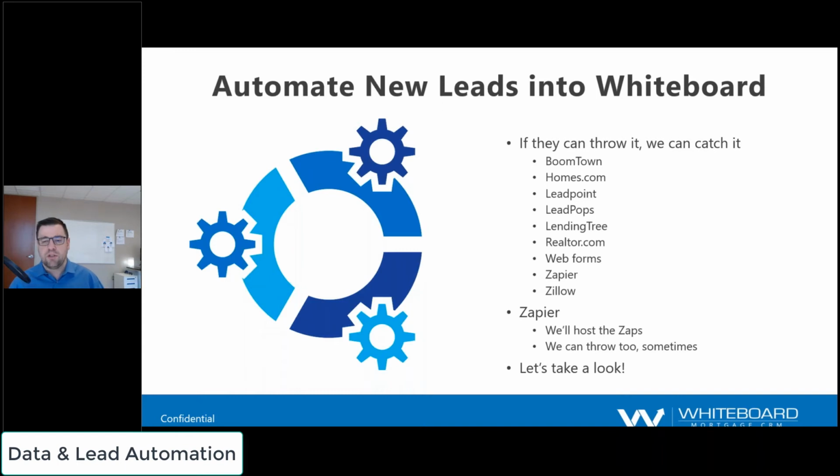And so we created a commercial Zapier account, and we just tell you, hey, if you want to get information in from Boomtown, then provide us your Boomtown username and password, and we'll set it up, we'll host it, we'll troubleshoot it in the event something goes wrong. So if there's a lead source or some sort of data source, it doesn't have to be leads, but if there's information living outside of Whiteboard that you want to automate populating inside of Whiteboard, then please get with your success coach on that. Let's talk about it in detail, and I bet you we can probably get it in. If they can throw it, we can catch it.